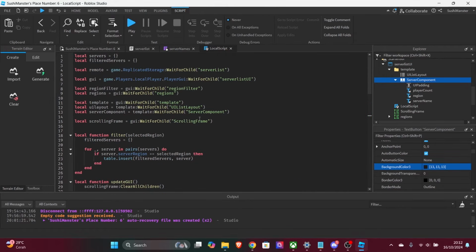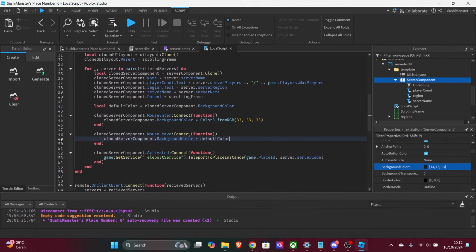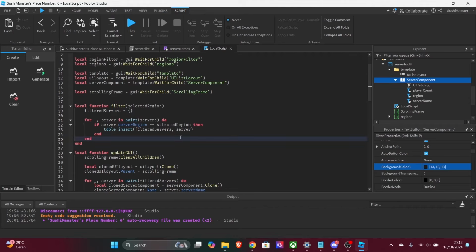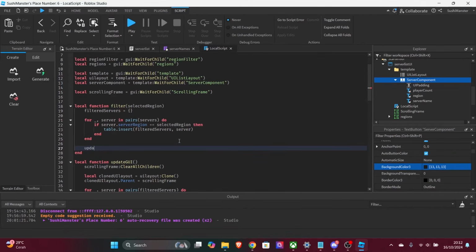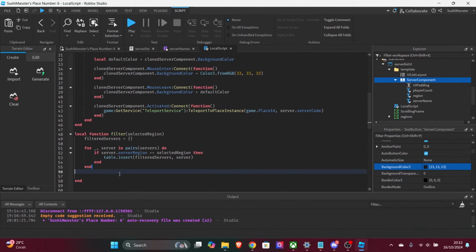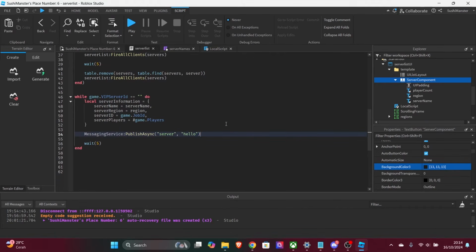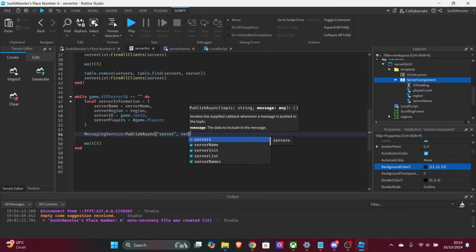Okay, so before that I need to fix something. The filter isn't working properly because we haven't updated the GUI when we filter. So let's update GUI. Oops, let's put this below update GUI then. Update GUI. There we go. And then what else? I forgot to send the server information. It said send hello. So here, send the server information.